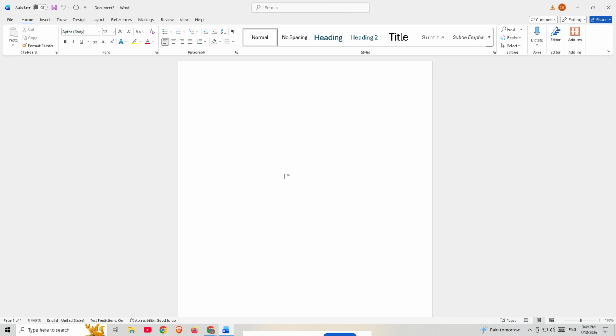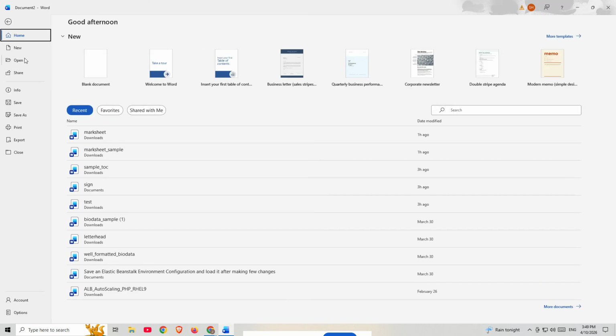Alright, let's jump in. First, open Microsoft Word on your computer. You can do this from your Start menu, taskbar, desktop shortcut, or app launcher, depending on your device. Once Word opens, you'll usually see the start screen with a few template options. For this tutorial, click Blank Document. That gives you a clean page where you can start typing right away.